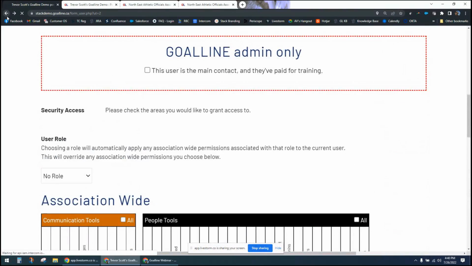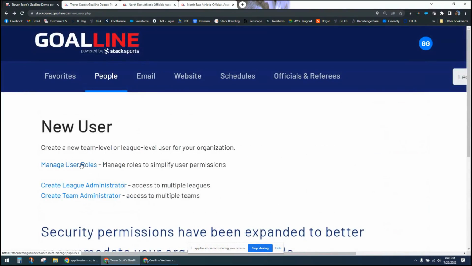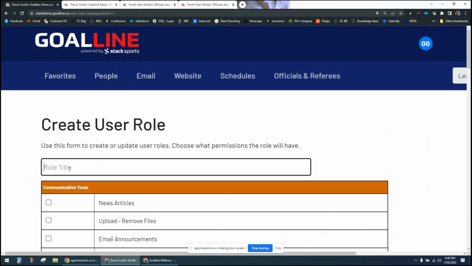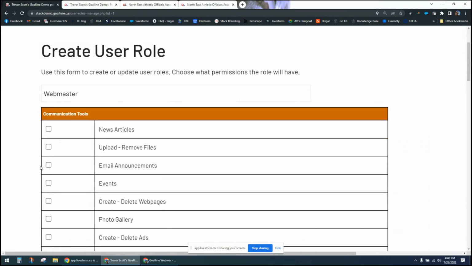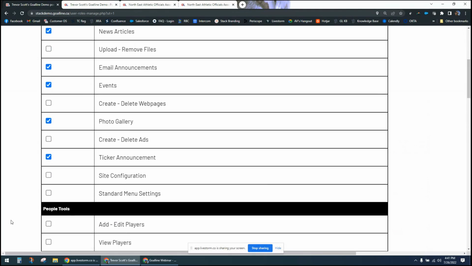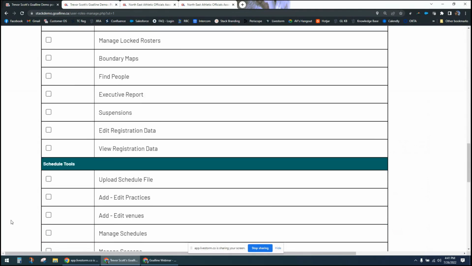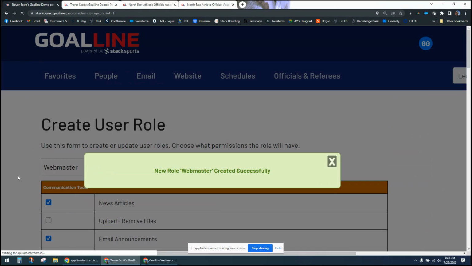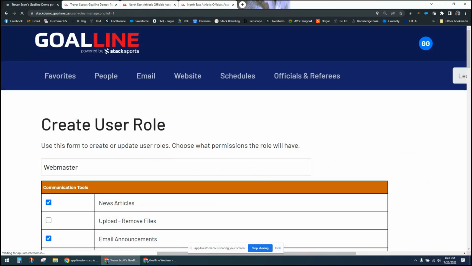I'm going to go back again, and we're going to click on the manage user roles option here. This is where if I was to create, say, a webmaster role, I could do that here. So if I want a webmaster, I'll call the role webmaster. I want my webmaster to be able to create news articles, create email announcements, create events for our listing, manage our photo galleries, and do ticker announcements for us. But I don't want them to be able to do anything else. So I will just go ahead and save that role, and those will be the only permissions for them.